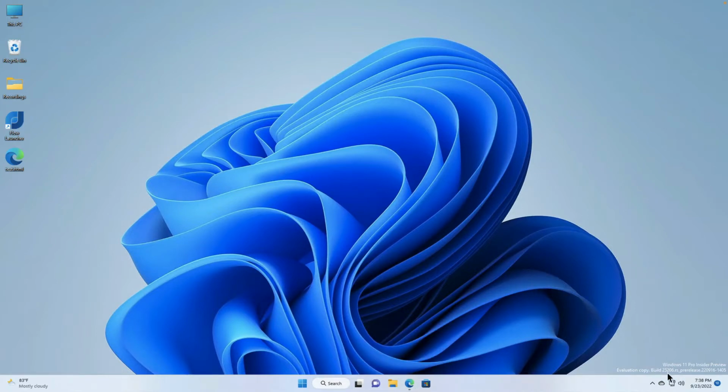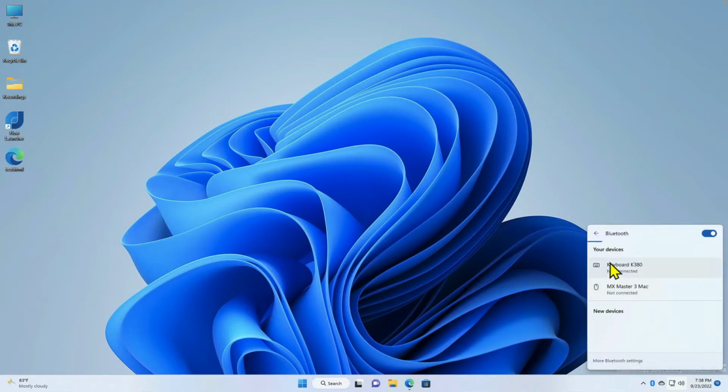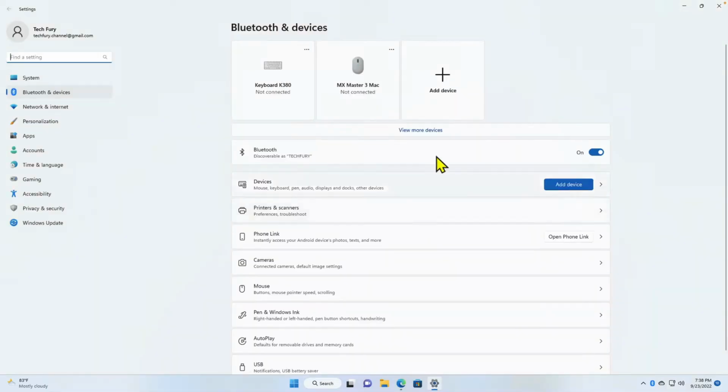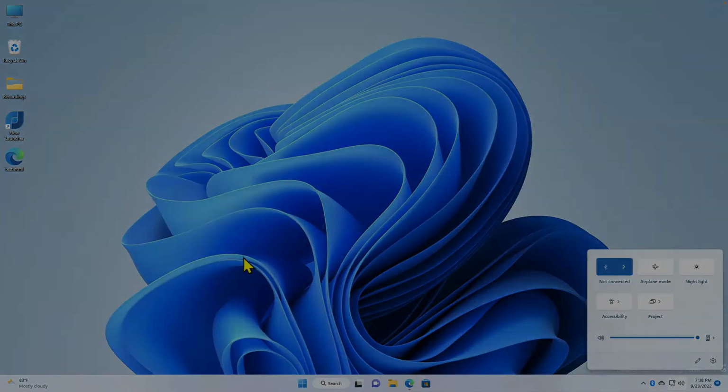Also in the taskbar, now you can click here and the Bluetooth section has been revamped. Now you have two buttons. One is to switch Bluetooth off and on, and the other is to show Bluetooth devices. Now you can just click on the Bluetooth device you want and connect to that device. Previously you had to right click, go to Settings and choose the Bluetooth device you want to connect. That's really good for people using Bluetooth devices.